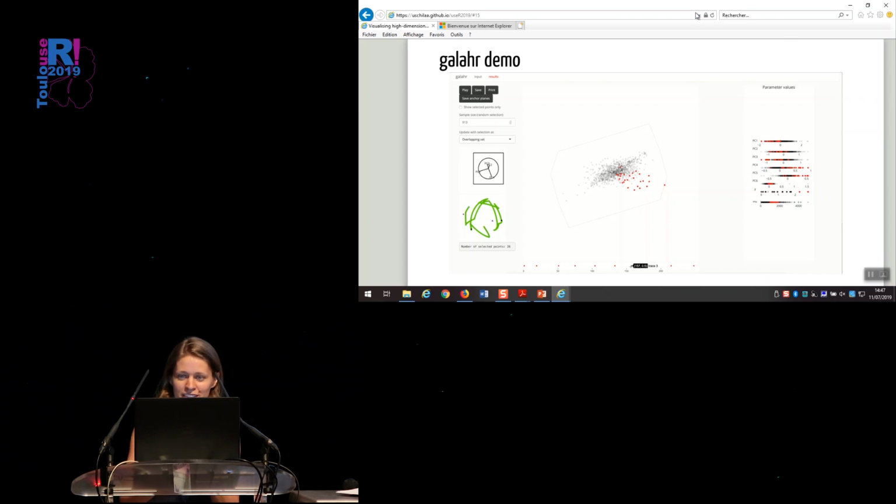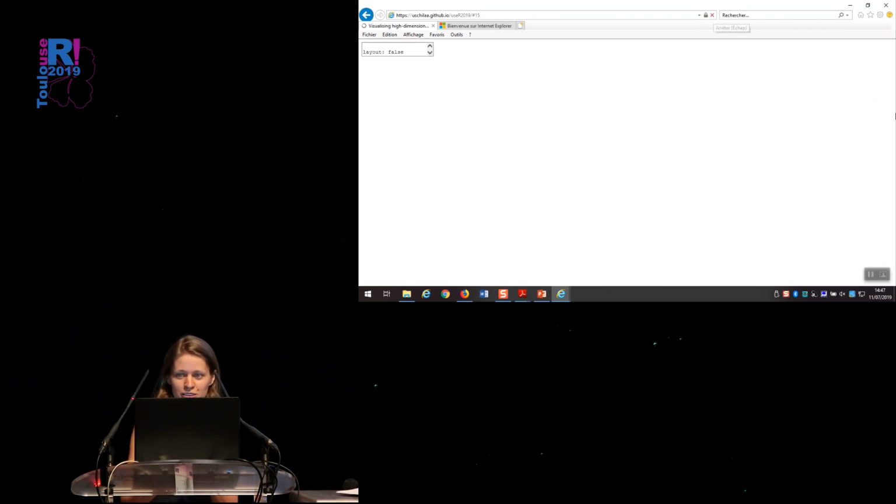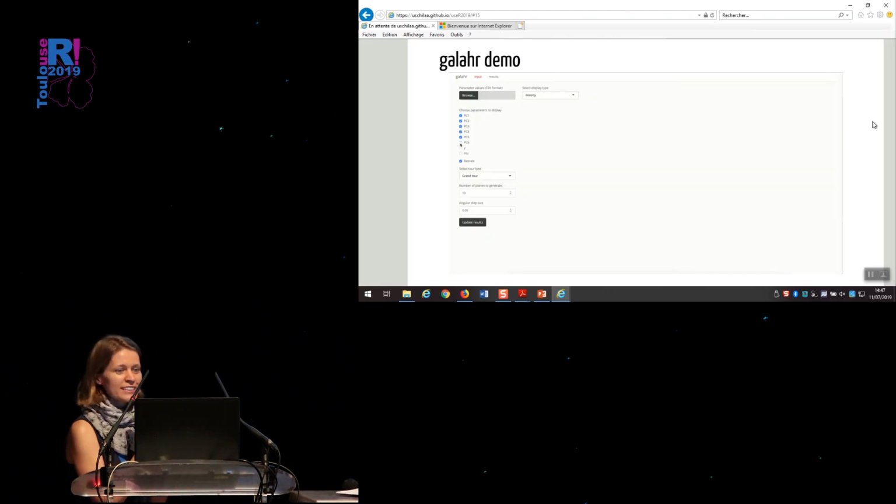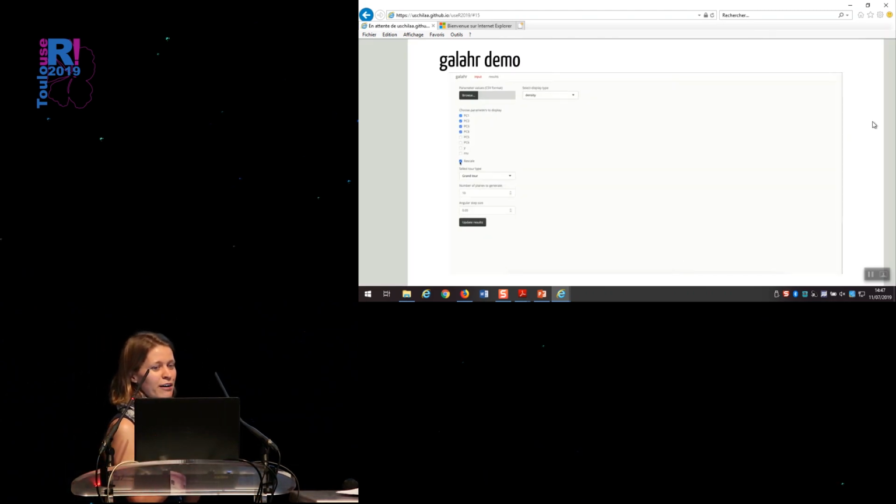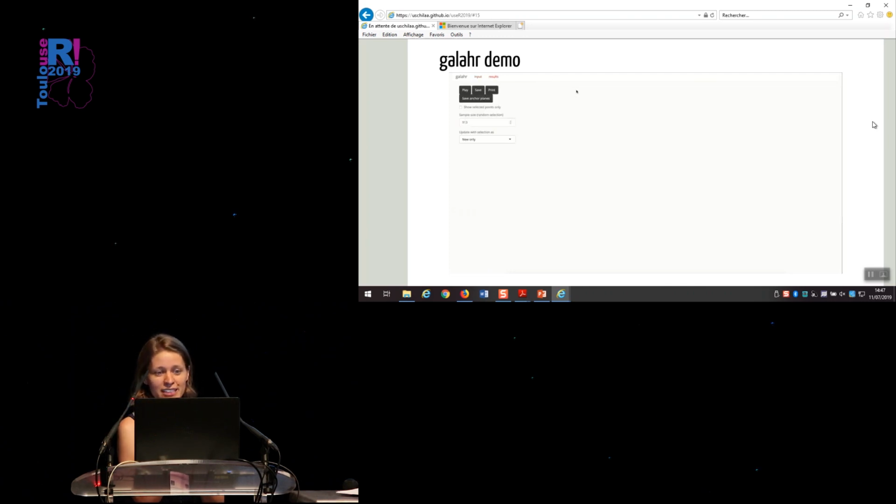And I'm going to reload that, so that's hopefully going to work. Okay, so that's just a short demo of how the package looks. We have separate input and output panels, and here I already loaded my data set. I select the parameters and the display type, and then I look at the results.